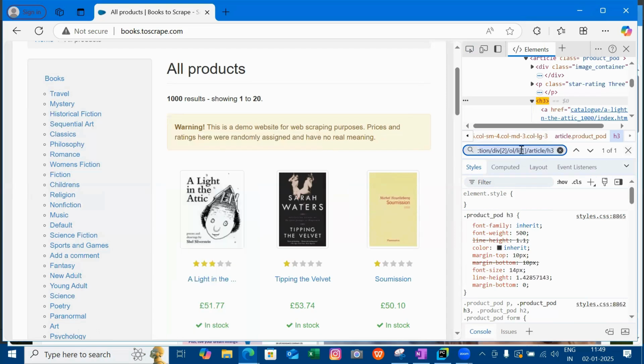Here you can see LI1 is mentioned, that is list item 1. So this particular path is for list item 1, but we don't want only one item, we want each item. If new books are getting added, we also want the name of that particular book.